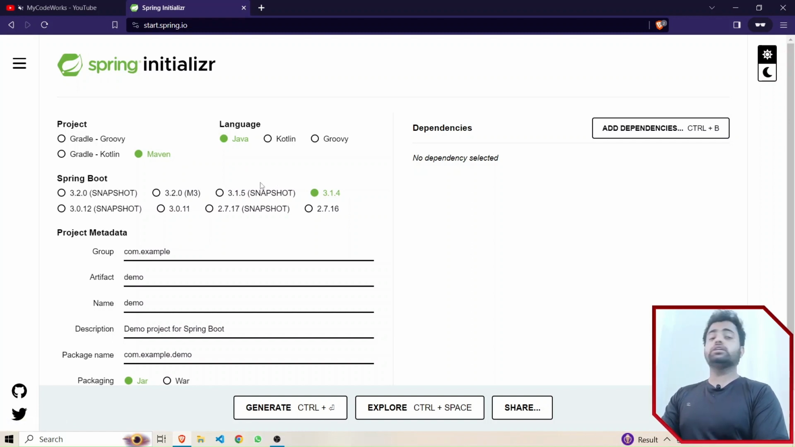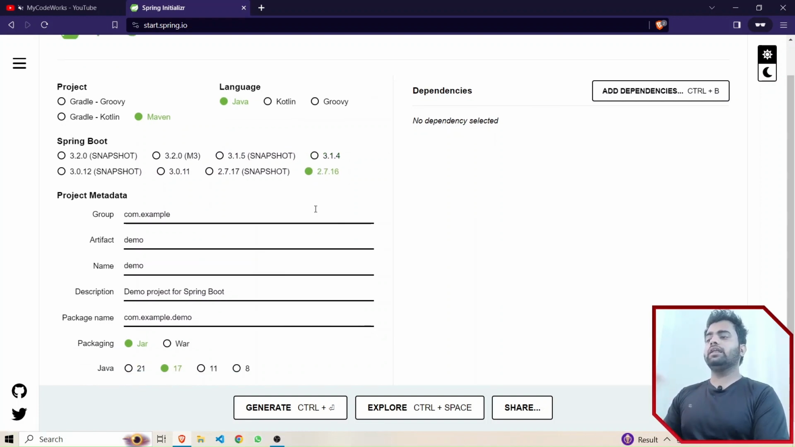And if you talk about the Spring Boot versions, we have a lot of versions listed here, out of which we are going to select the version which is supported by Java JDK 8. In my system JDK 8 is there, that's why I'm going to pick 2.7.16. Okay, if you have JDK 17 or 11, then you can pick 3.1.4, but it should be a stable version, not the snapshot. Like you can pick this one, you can pick this one, you can pick this one also.